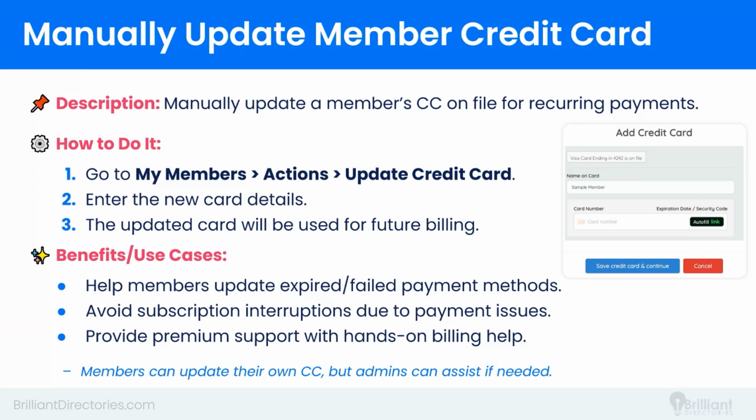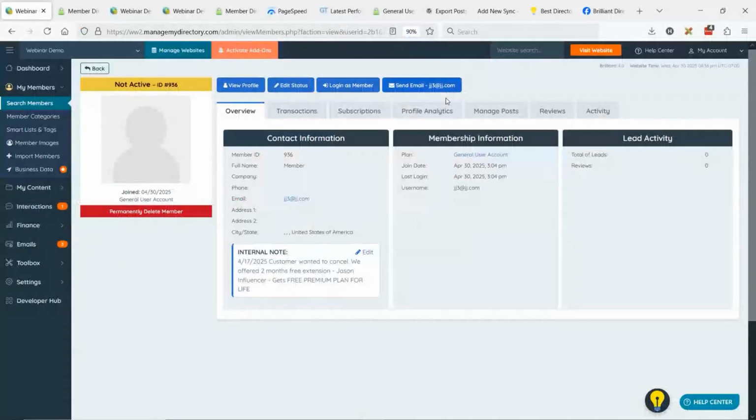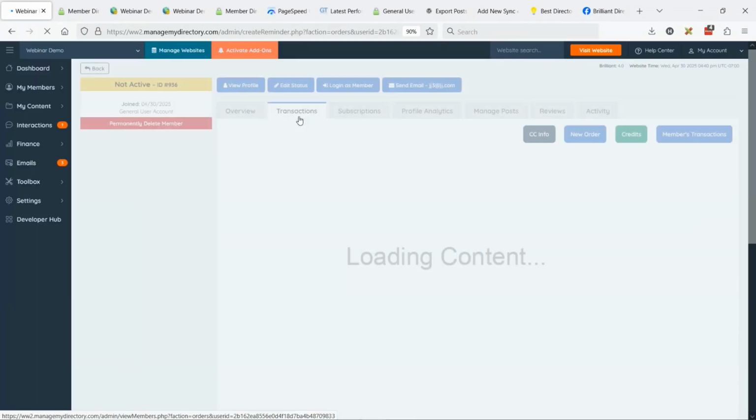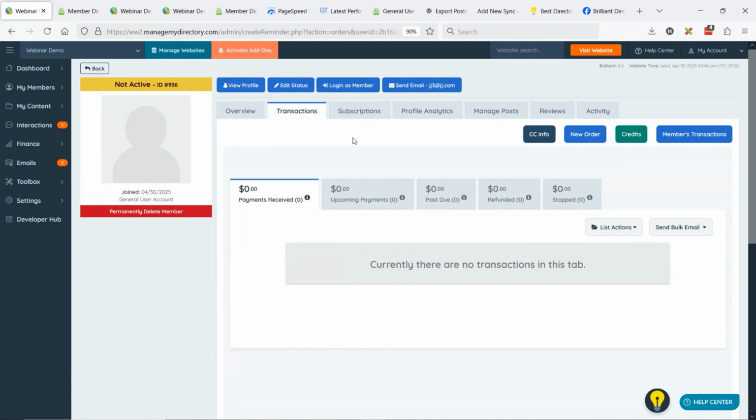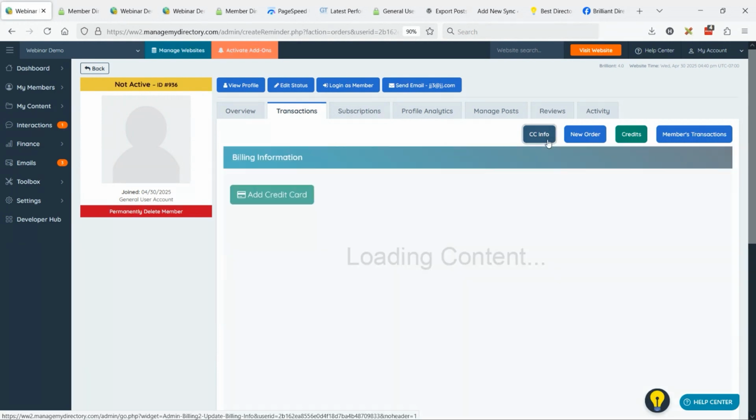Again, if you're going to call them or you have them on the phone, which usually is the case, or if you're making that welcome call to your free members and welcoming them to the community. Let's show you where you can do this. It's actually two places you can do this in the admin area. One is here when you're on the member's individual page in the admin. If we go to transactions, and we'll show you on the actions link in the example David was mentioning, here you can just click CC info.